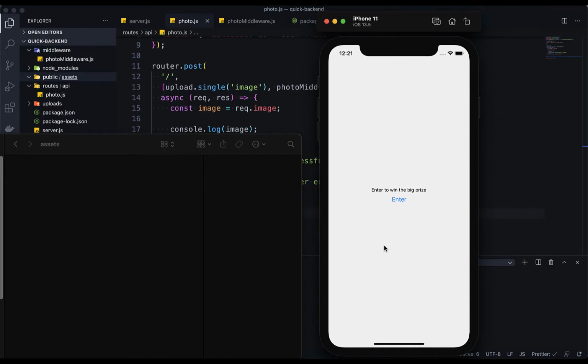Hello everyone, in this video I will show you how to upload a photo from the photo gallery to the backend and also show the progress bar to the user so that they can see that the file is being uploaded. Finally, we will show them the finished animation.